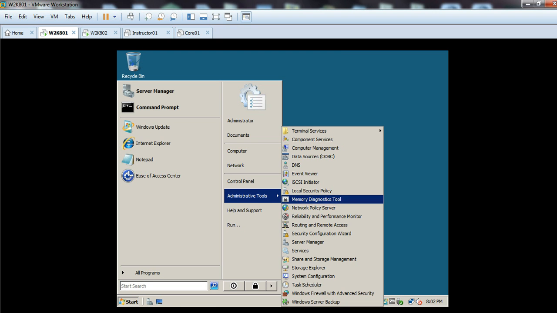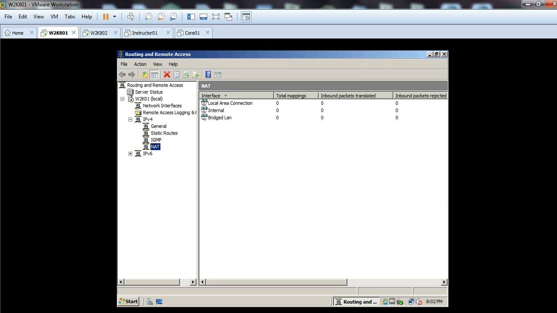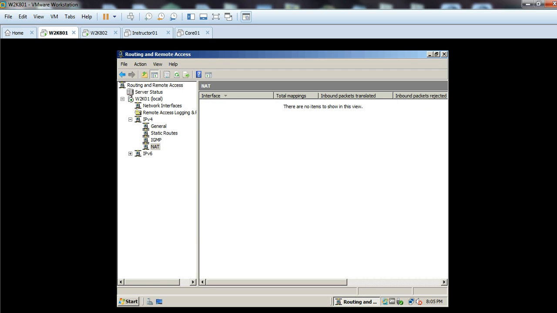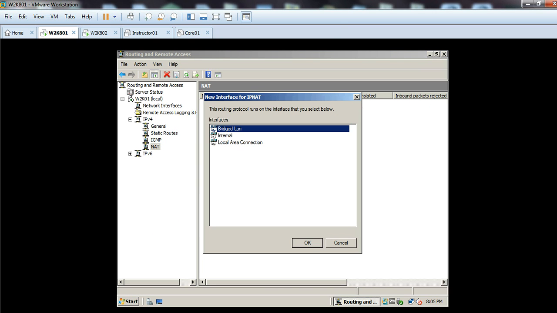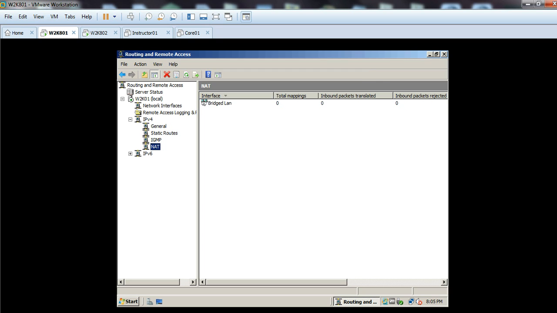Go back to the Routing and Remote Access. We're going to configure network address translation to translate the addresses from the hosts that are on the bridged local area network onto the internet. Now to do that, we're going to right click, click new interface. We're going to use the bridge LAN interface, click OK. It's going to be the public interface connected to the internet, and we're going to enable NAT on it, click apply and OK.